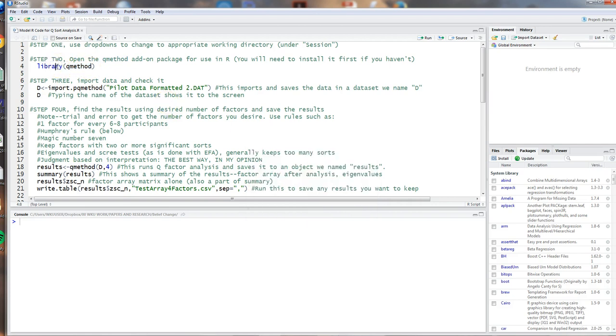The second thing you want to do is open that package. You can run this command, library(qmethod), or you can just find the package down here and check the box next to it. It doesn't show anything here because I've already opened the package during this session. The next thing you're going to do is import your data and check that it's correct.